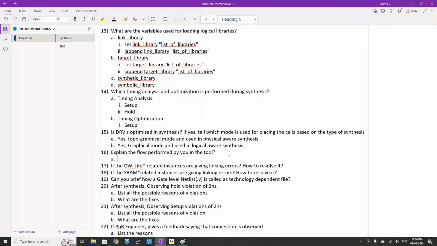Scan chain insertion. So there are two flows now, okay, with scan chain insertion and without scan chain insertion. Whether your design has scan chain or not, that is fine, no issues at all. Without scan chain insertion means whatever you have said to me, that is correct: analyze, elaborate, compile. And if it is with the scan chain, I'll write down without scan chain first.